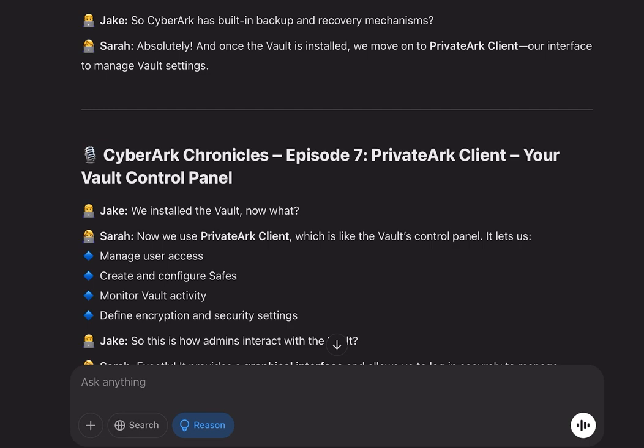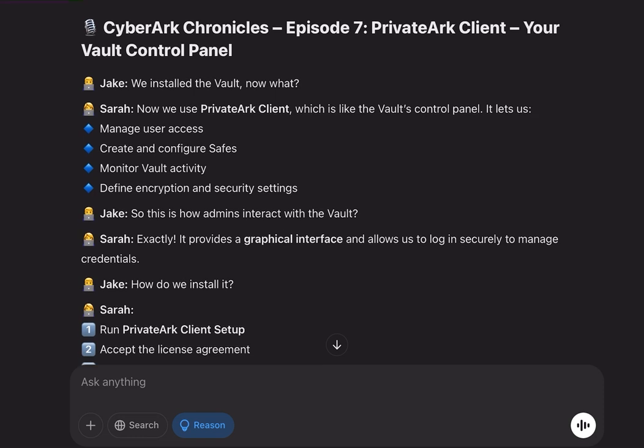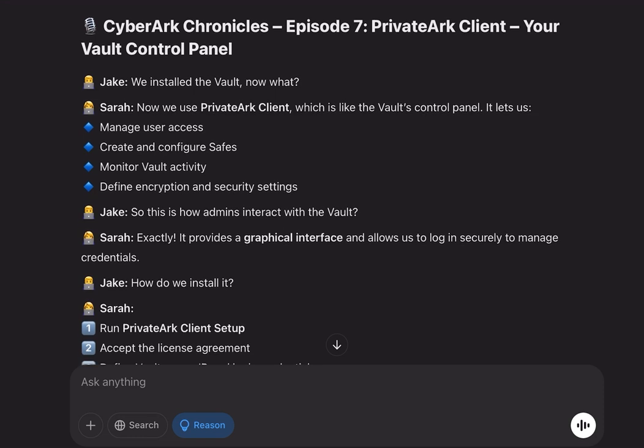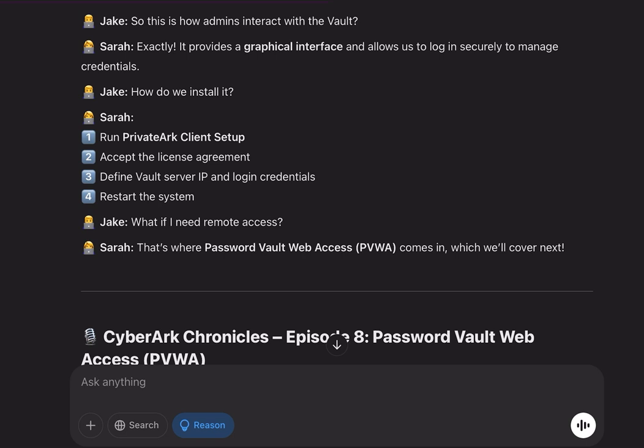CyberArk Chronicles Episode 7, PrivateArk Client, your Vault control panel. We installed the Vault. Now what? Now we use PrivateArk Client, which is like the Vault's control panel. It lets us manage user access, create and configure safes, monitor Vault activity, define encryption and security settings. So this is how admins interact with the Vault? Exactly. It provides a graphical interface and allows us to log in securely to manage credentials. How do we install it?